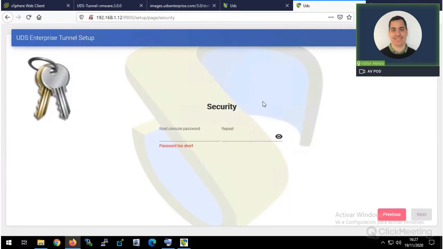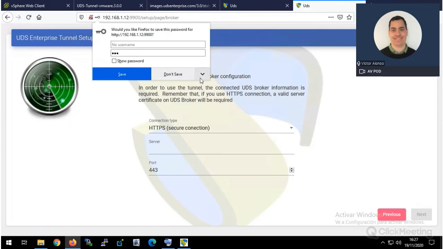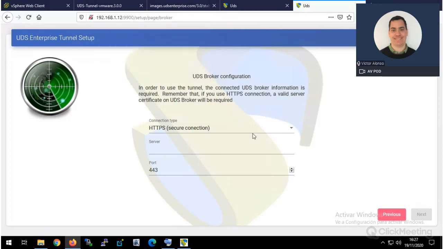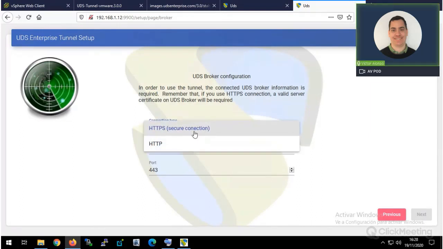And then, in the same way as the previous version, the process asks us for the root password for the UDS tunneler. Okay, in this way, the process tells us what type of connection we are going to use. In this case it is HTTP, and we are going to enter the data for the UDS server.